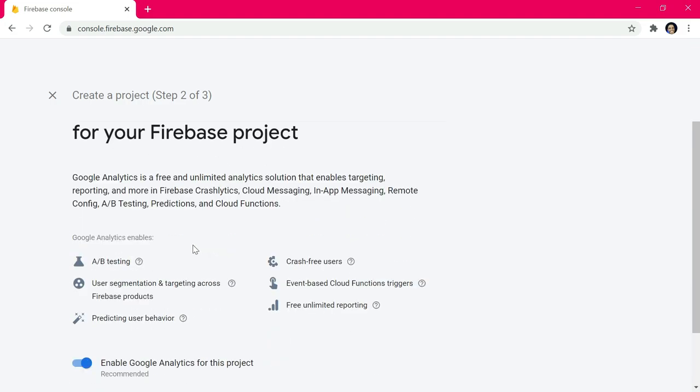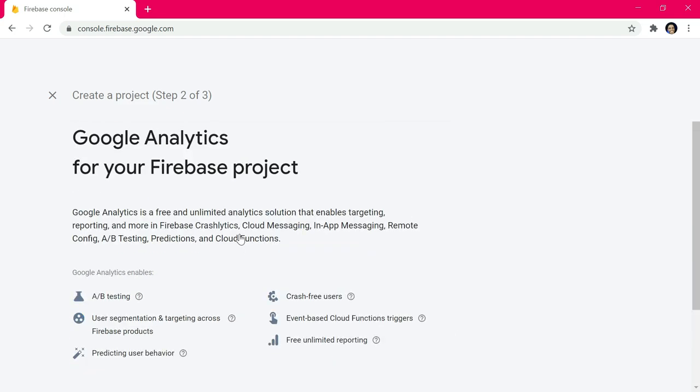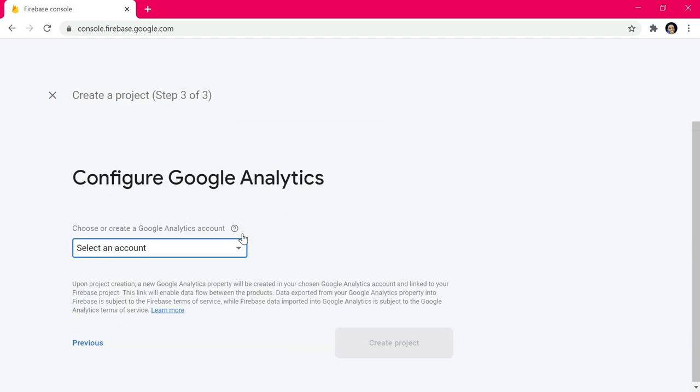Google Analytics for your Firebase project. Firebase offers easy integration with different Google services like Google Analytics, Google Ads, and so on. We click on continue for this. You might want to enable it, you might not want to enable it.